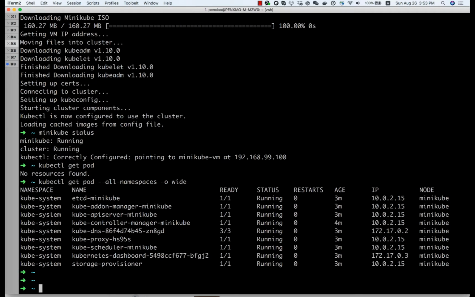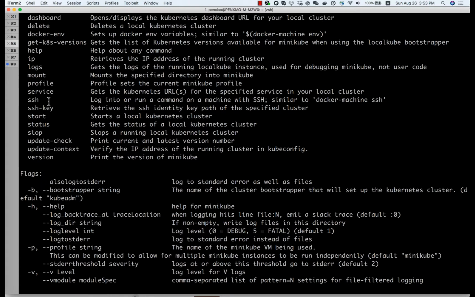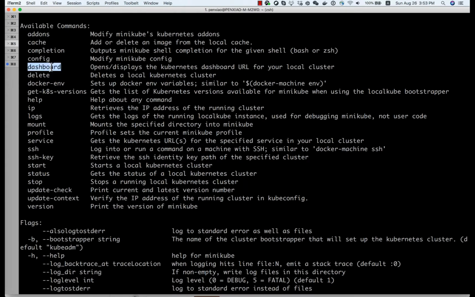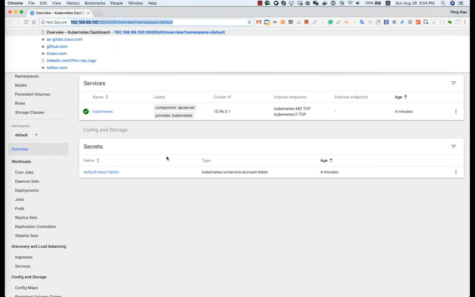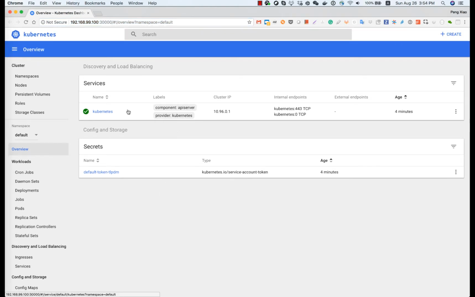Okay, and another thing is you can use Minikube dashboard. Actually, let's look at Minikube help, and there's a command dashboard. So you can use Minikube dashboard, and it will open the browser. It will open a browser and it's the Kubernetes dashboard.